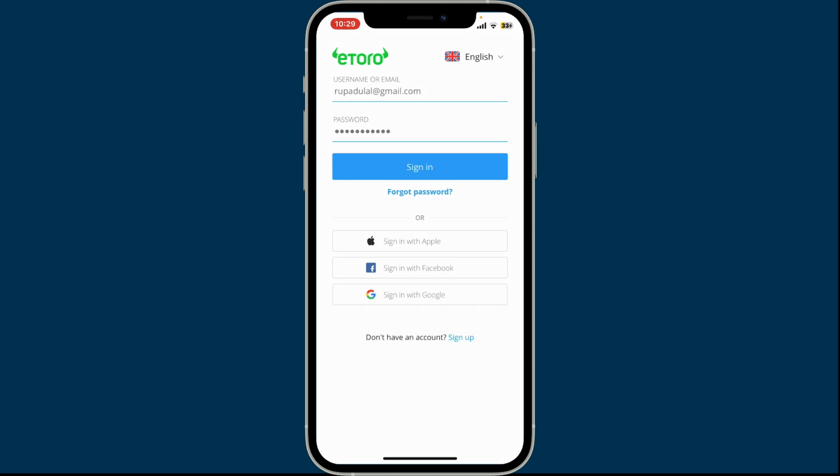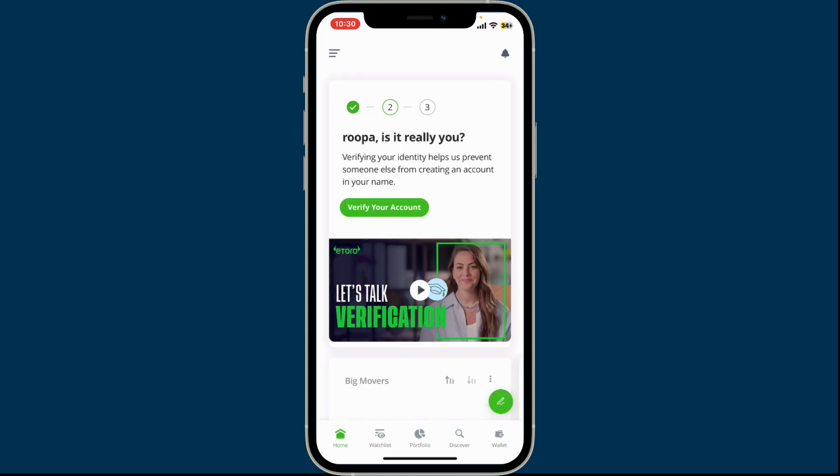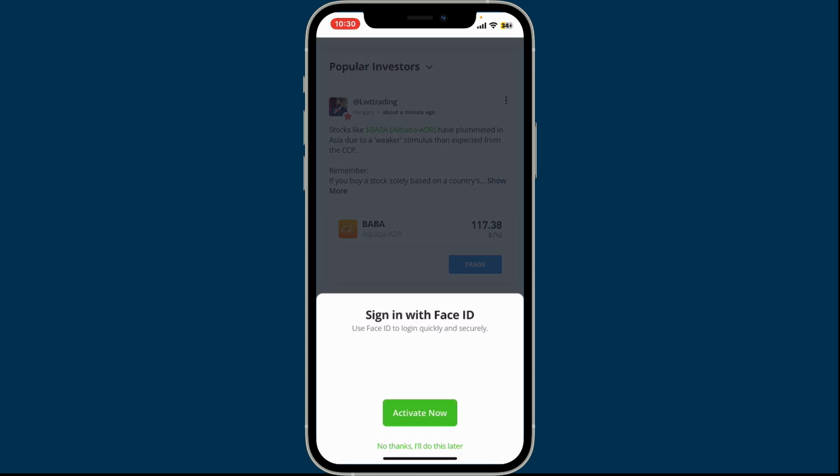If you don't remember your password, click on the forgot password link and follow through the instructions, and you will be able to reset your forgotten password as well. After entering your correct credentials, tap on sign in and you will be able to log in to your eToro account. So that is how you easily sign in or log into the eToro app.